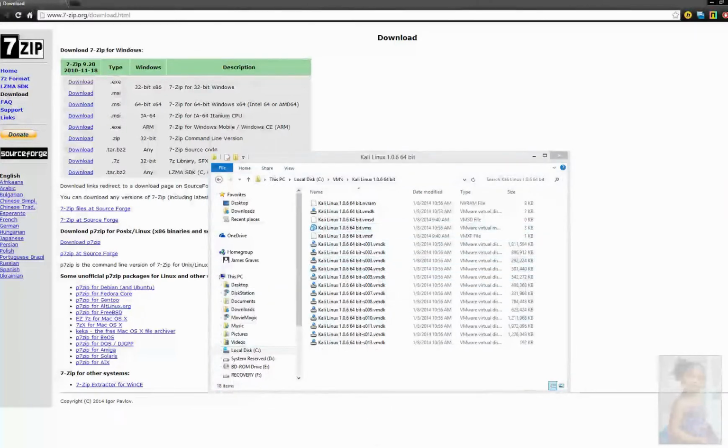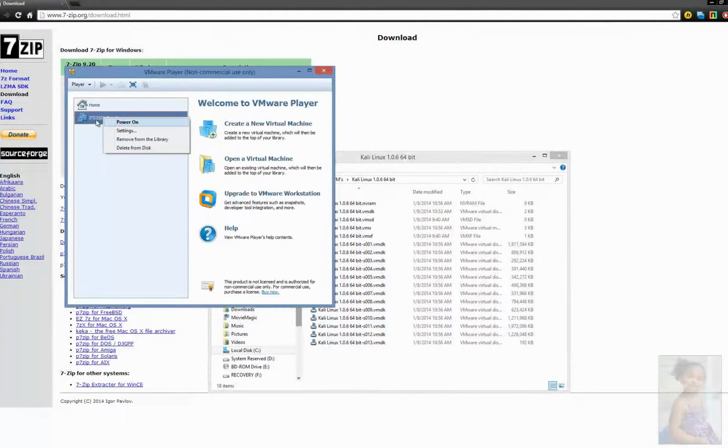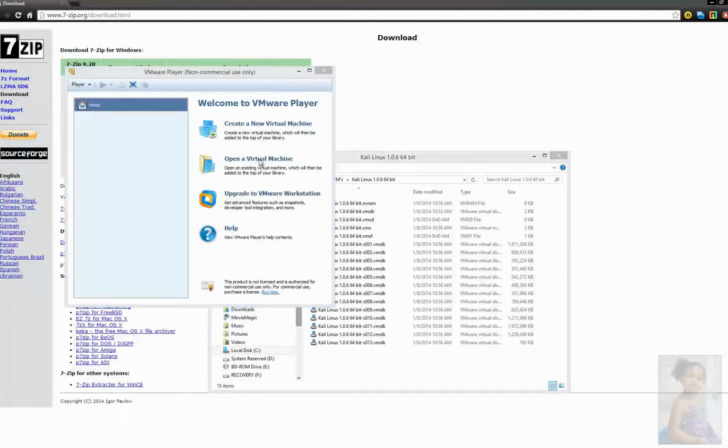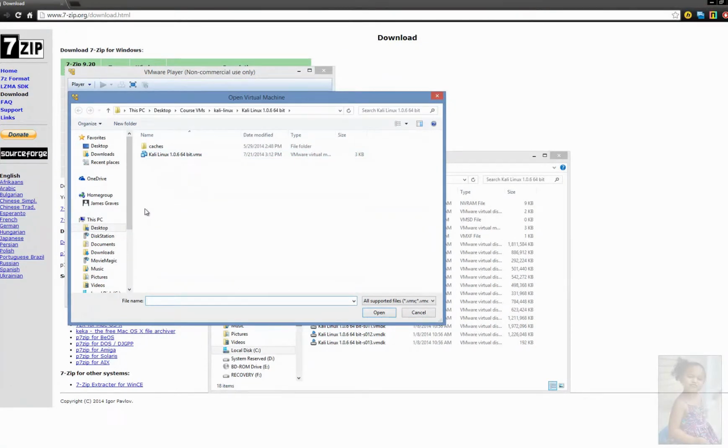Another way of going about opening this file is if you open up VMware Player, I'm going to remove this initial one that's in here from the library. To do so, I simply right-clicked and hit Remove from Library. I'm going to open a virtual machine. We're not going to create. This is already a created VM. We're just going to import it. So I'm going to open a virtual machine.